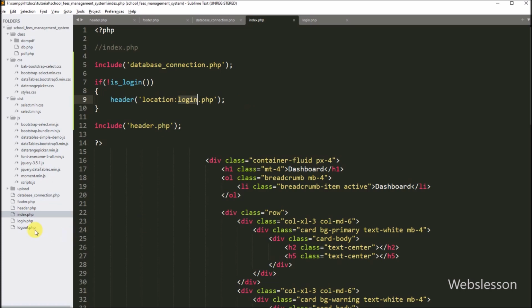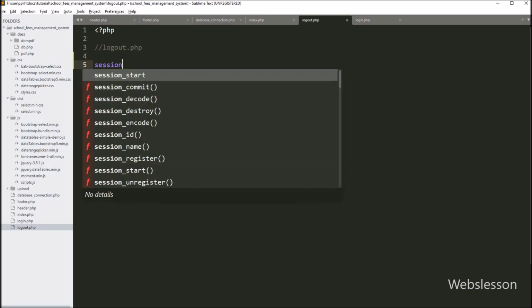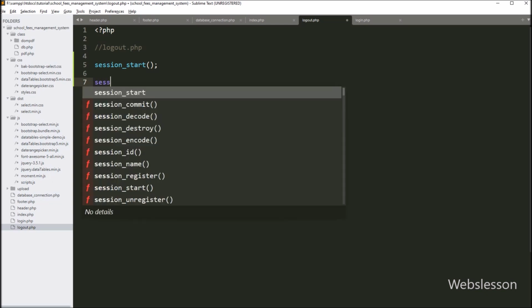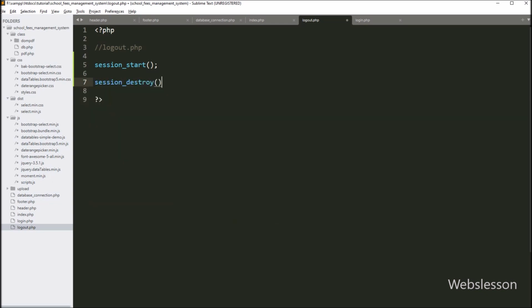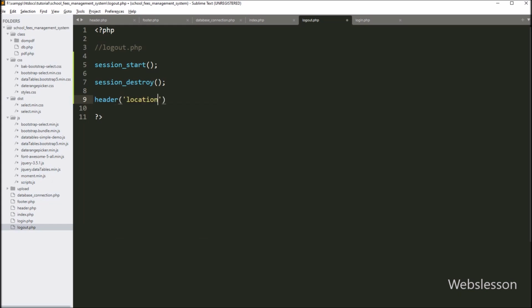Now we open the logout.php file, and here we call the session_start function. And after this, we call the session_destroy function, so it will remove all session variables. And lastly, to redirect to the login page, we write the header function with location: login.php, so it will redirect to the login.php file. So here our code is ready. Now we have to check the output in the browser.